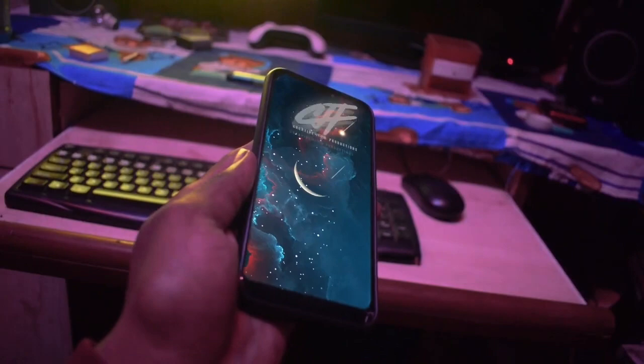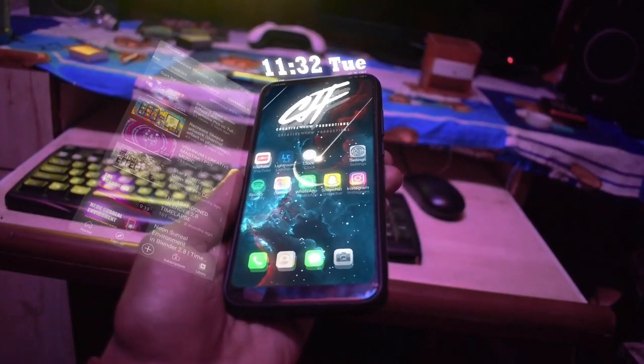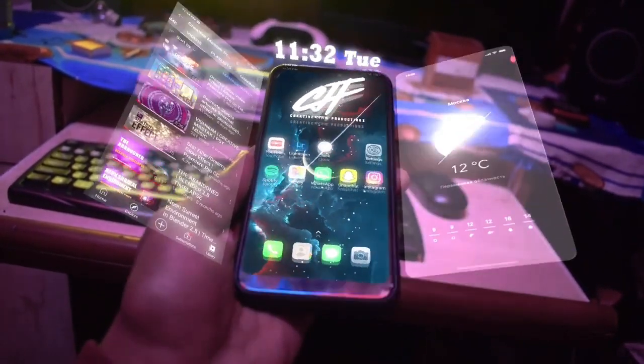Today I am gonna teach you how to create this augmented reality sci-fi video in After Effects. First let's roll the intro.